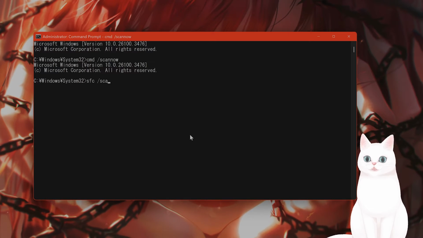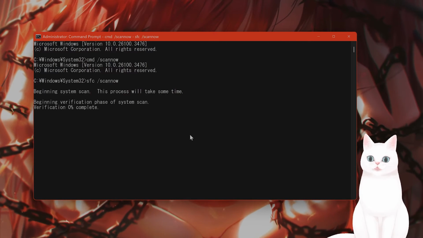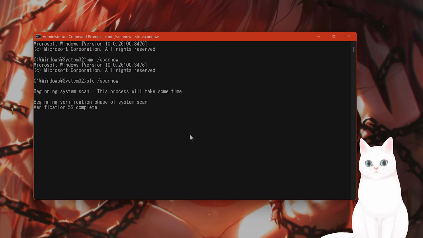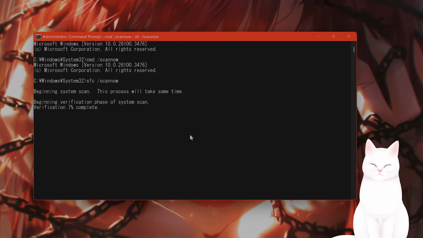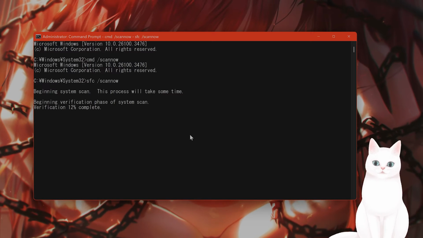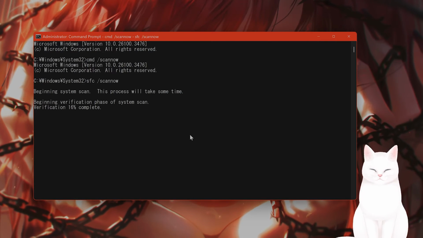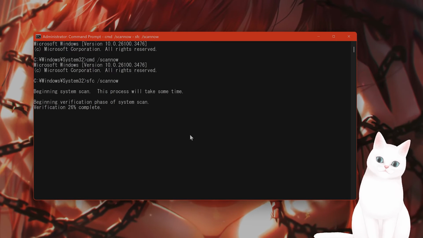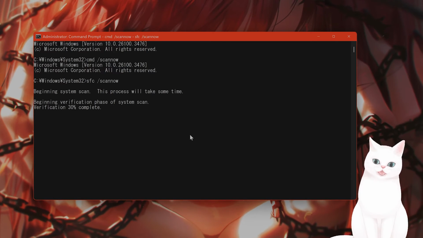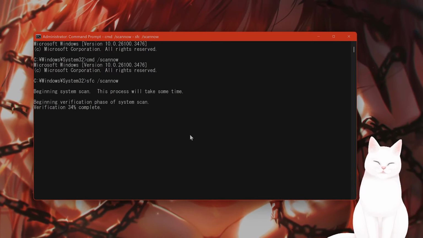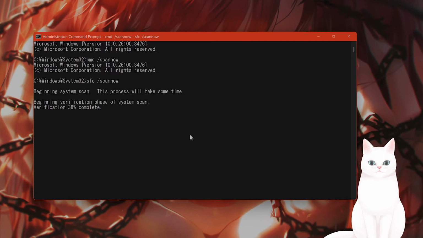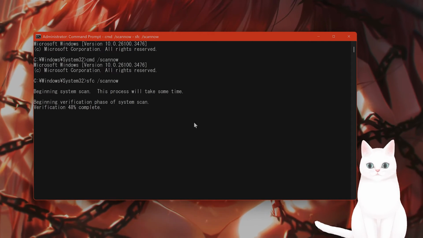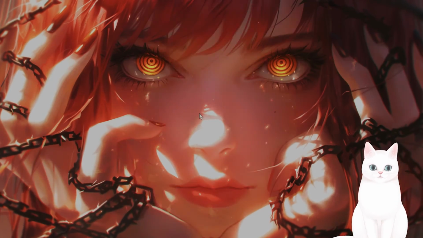I'm sorry, it's SFC /scannow, and this will verify all of the files on your Windows system, and if they are corrupted it will automatically replace them. This is very useful, so this should fix the issue. Once it is finished, reboot your system and try the application one more time to see if that actually did fix the issue. If you've done that and it still hasn't fixed it, go on to step number 2.